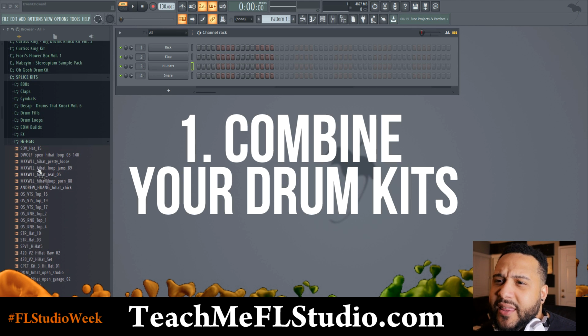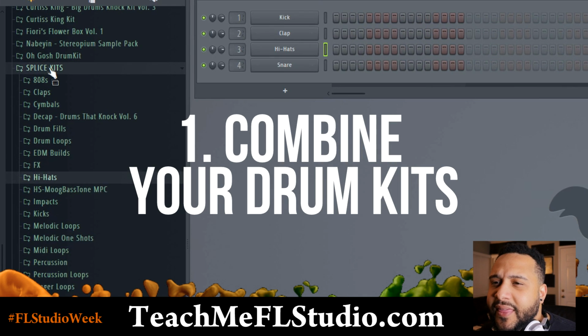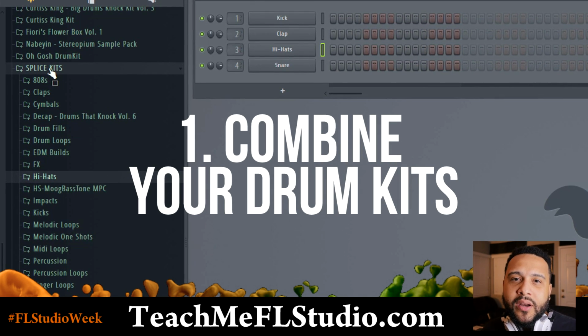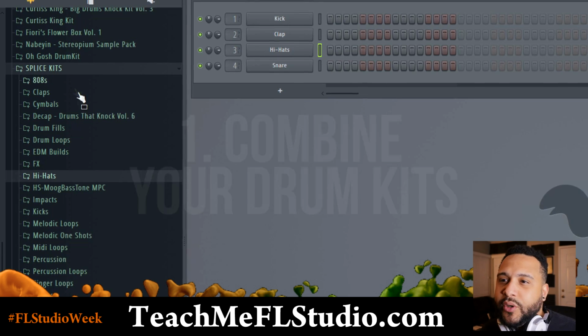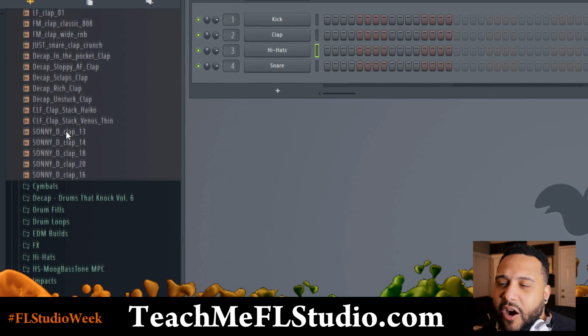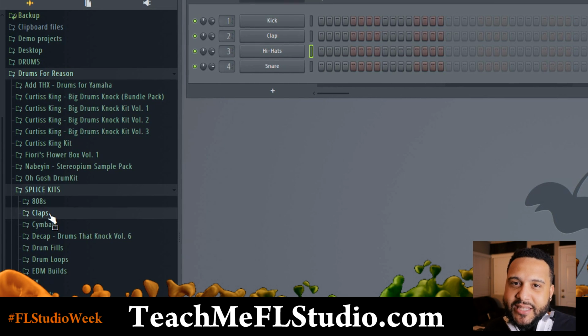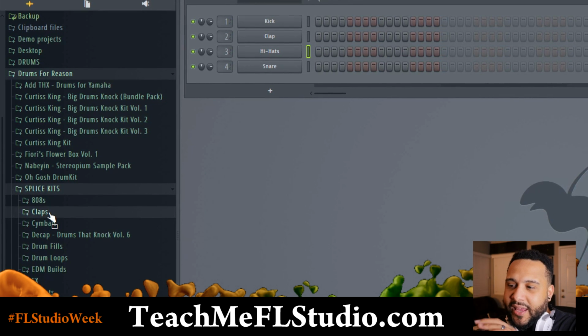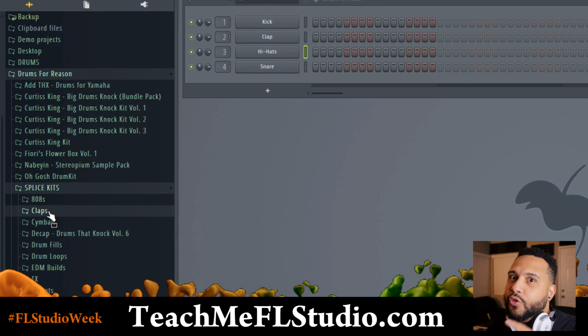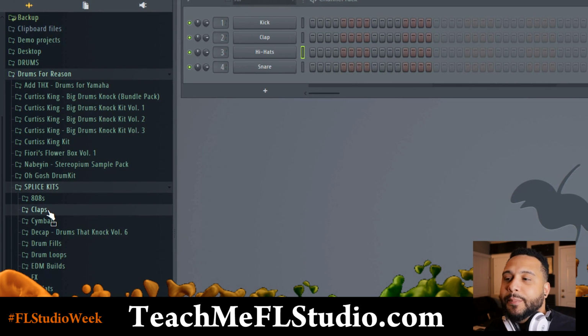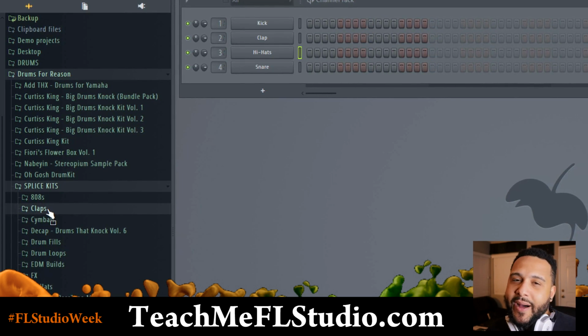So if you see this right here, I'm going to show you what it actually looks like. I have a Splice Kits folder, which is really my go-to for any drums. All these claps are claps that I got from multiple kits. And they're all claps that I specifically have sat with in the actual Splice players. And I said, no, this is the one that I want. So at some point in time, I had to be very passionate about these sounds.